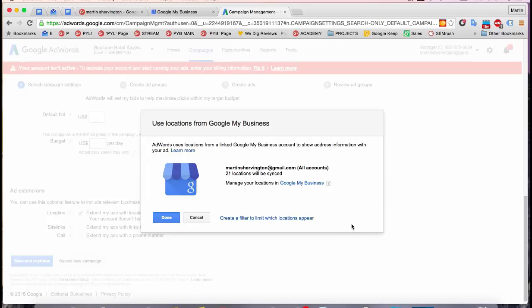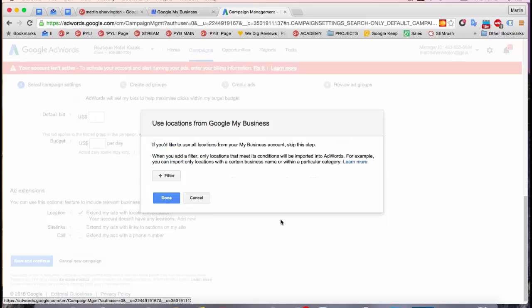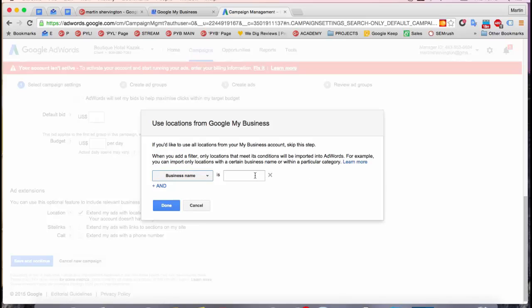And what's important is you could link them all. If you just click done, it's going to bring all the options, or you can create a filter to limit which locations appear. Now, if you click that and then click filter, you could just choose, for instance, the business name, and it will draw then from that account. This is particularly important if you are managing multiple Google My Business accounts and only want the option to link one with the particular Google AdWords account you are managing.